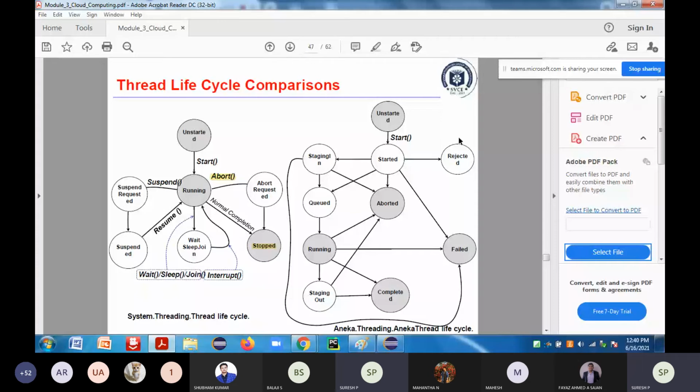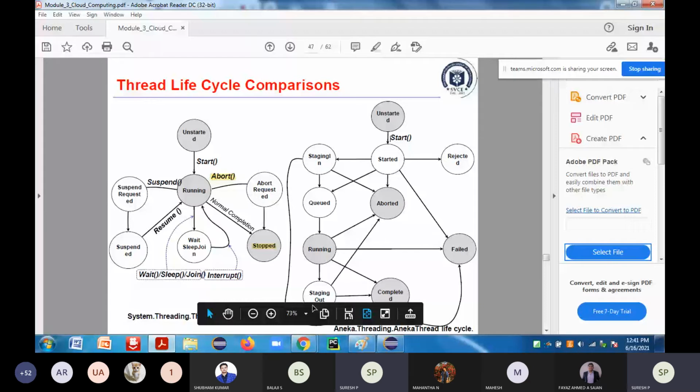Once it starts executing, it has to be queued up, because there will be n number of threads you are going to create, and they will be in the queue. How it is presented, which thread has to run first, has to be specified. From the queued state it goes to the running state. Once it has run, it has to stagger out from the queue and go to the completed stage.